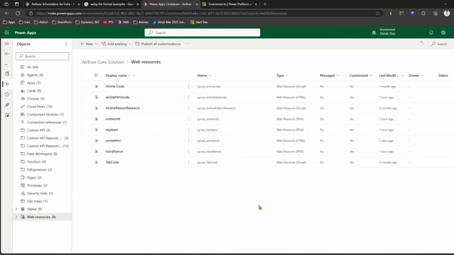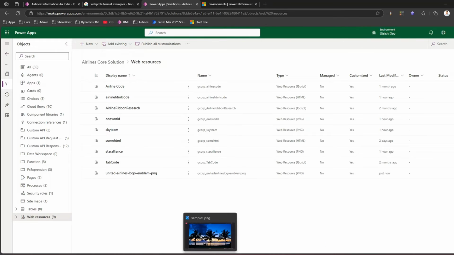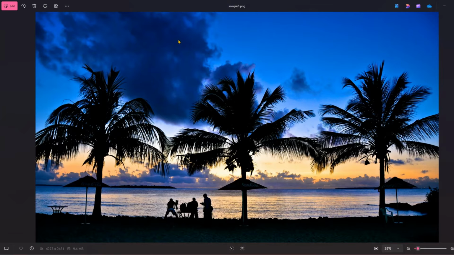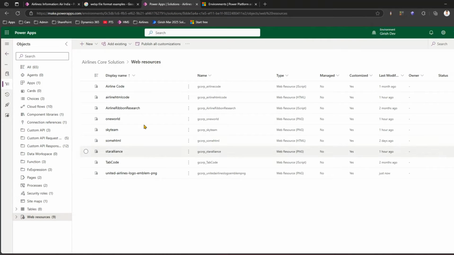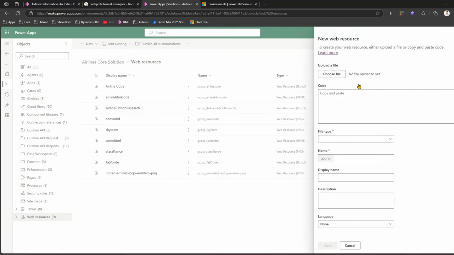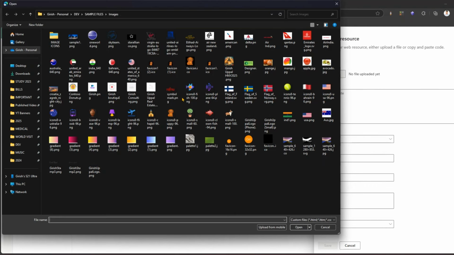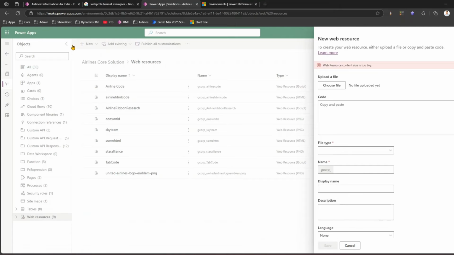Now, what I've done offline is that I have downloaded one high resolution image. So this is sample1.png. As you see over here, this sample1.png is 9.4 meg in size and 4275 by 2451 as the dimension. Now let's upload this image. So new, more, web resource, choose file, and then I will upload the sample1.png.